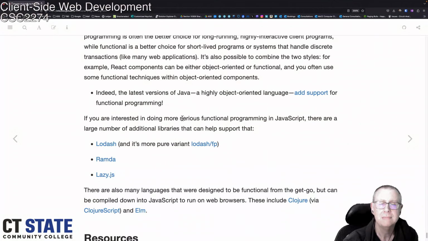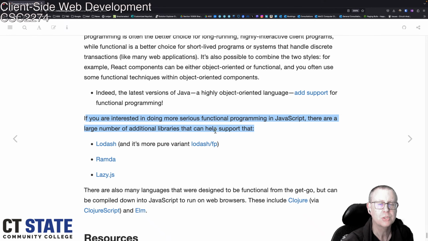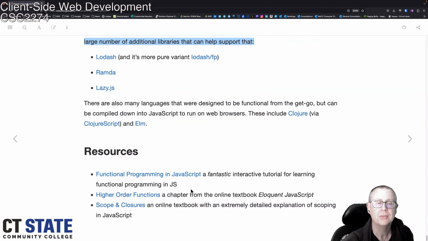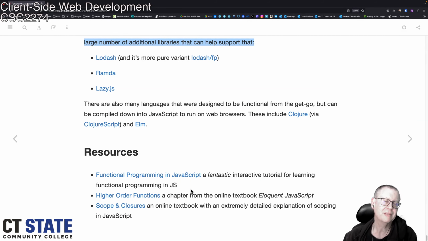There are additions to JavaScript that let you do more serious functional programming: Lodash, Ramda, or lazy.js. I'm not going to talk about them here, but you should have a look at them if you're interested. Okay, that is the next chapter about functional programming in JavaScript.